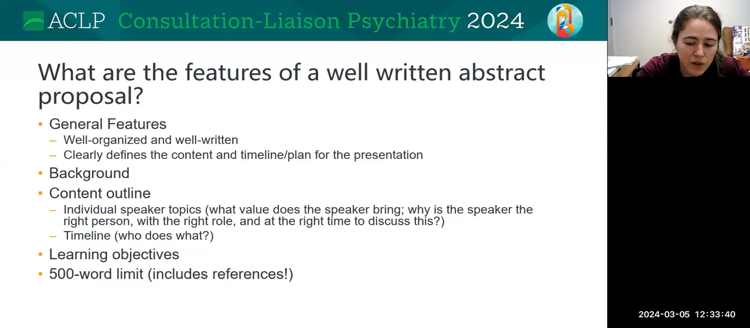Although what a good abstract looks like is going to look very different if you're doing more of an information delivery traditional lecture style versus a choose your own adventure style presentation versus an expert panel. So we don't have as stringent guidelines for what a good abstract looks like as the poster group does for what a good case report looks like. Next slide.